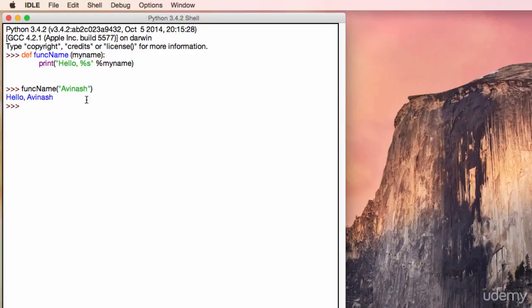So let me just walk you through what we did. First, we initialized a function using the def keyword. We gave the function a name, func name, and we added a parameter, my name. We used a colon to signify we're done initializing the function name. After the colon comes the body. In it comes your code which will be run when the function is called. All we're doing is saying print hello %s, and %s is a placeholder for my name. So whatever you pass through here will be printed after hello. Hello Avinash.